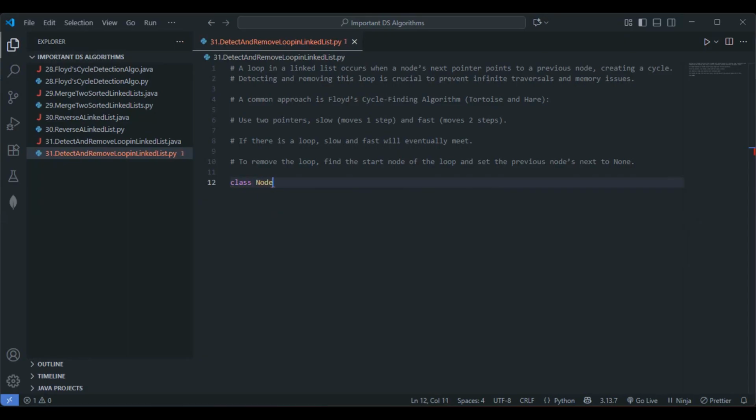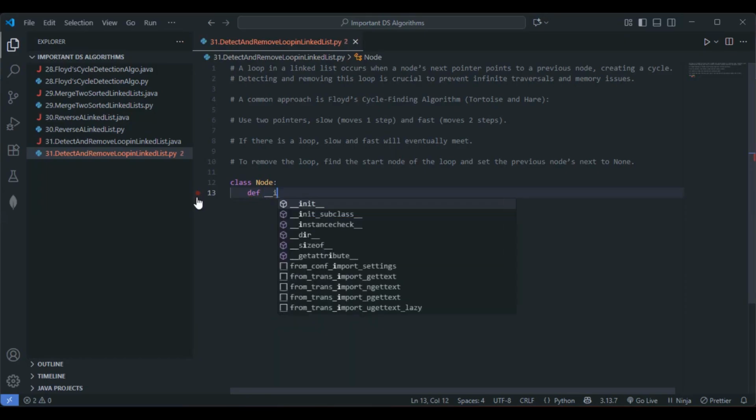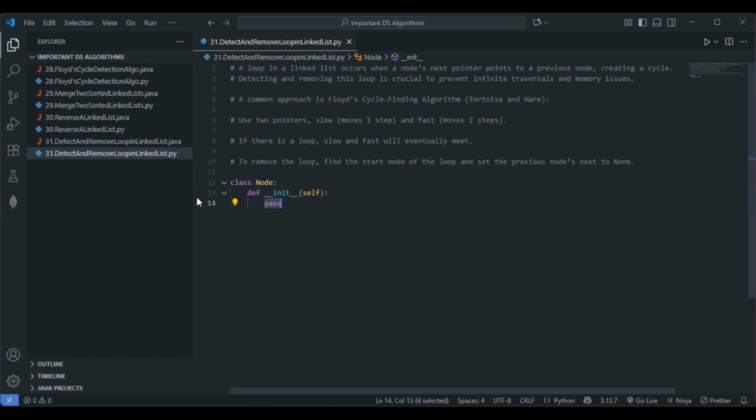This one will be class Node. Within the Node class, we have to store the node's value as well as a pointer to the next node, right? So I'll go with data here. Sorry, I was just practicing in Java, so I was writing in Java itself. Let me go with the initialization part. I forgot that I'm writing the code in Python.